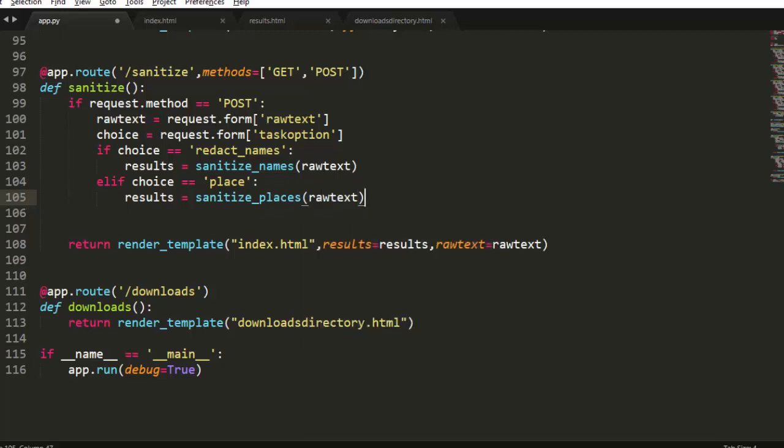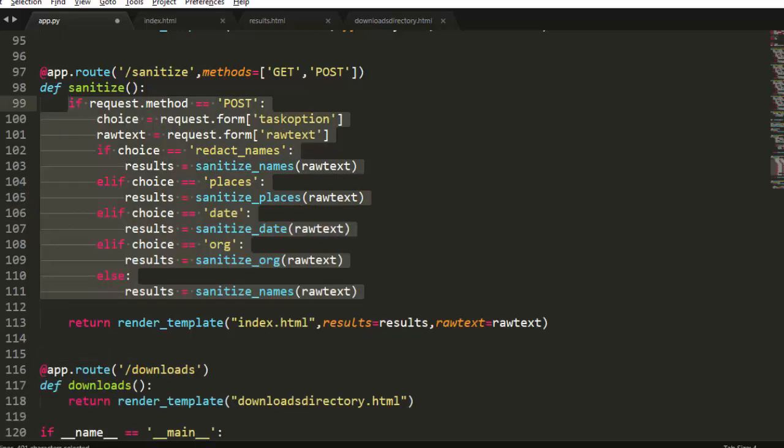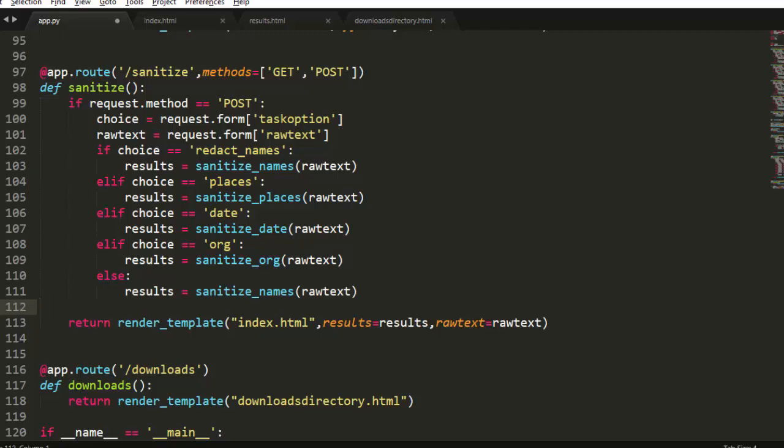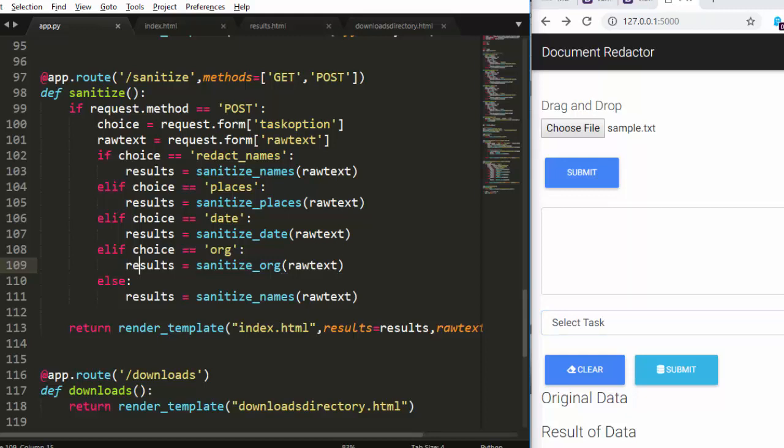So let me paste the remaining one so that it comes faster. Perfect. So we have it in a very simple way, right? So now we can select different function names, places, organization, dates, then choose that particular option, store the results after applying the function, then send it to our list, right? So we are able to work with our sanitize stuff. So let's try it and see whether it's going to work.